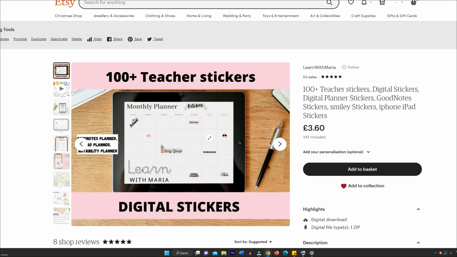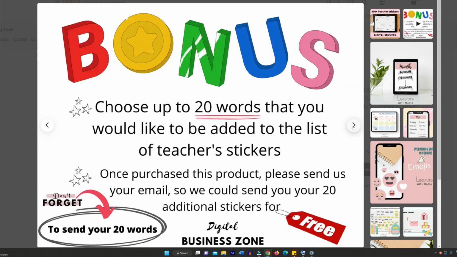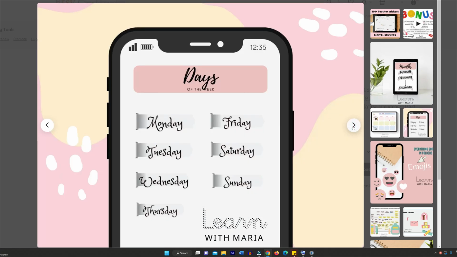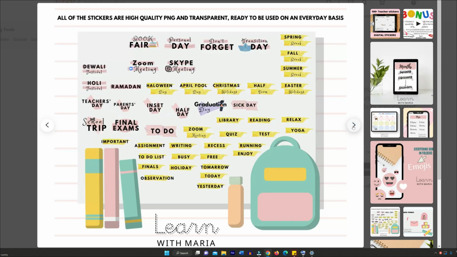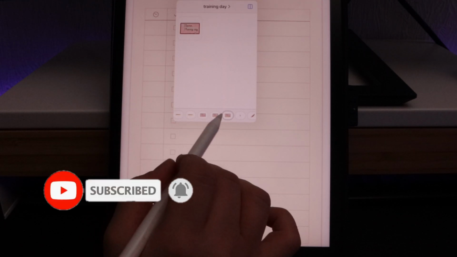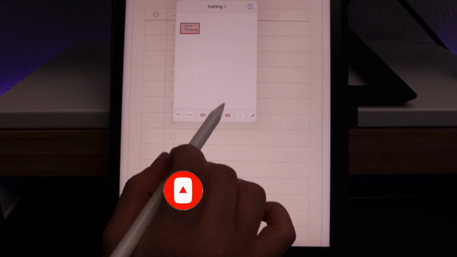But since the sticker that you have purchased is already a transparent sticker, what you need to do is go back to the same sticker and save it to files instead of images. So that's the workaround.